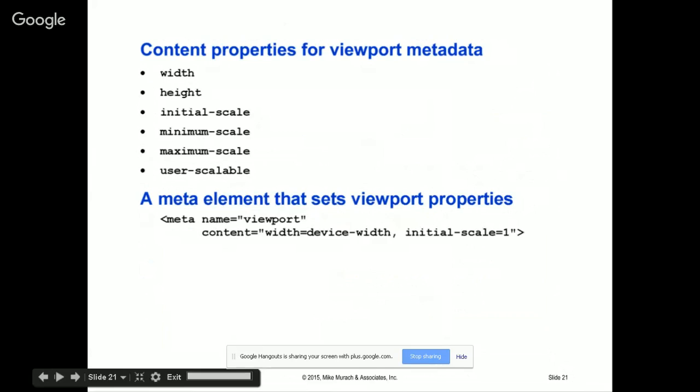So what is the viewport? The viewport is what you see from the page. So this is your viewport, and the viewport has some metadata properties, such as the width, the height, the initial scale. When you first look at the viewport, is it the actual scale, which is one? And then what is the maximum or minimum scale, or is it user scalable? So these are properties of the viewport metadata.